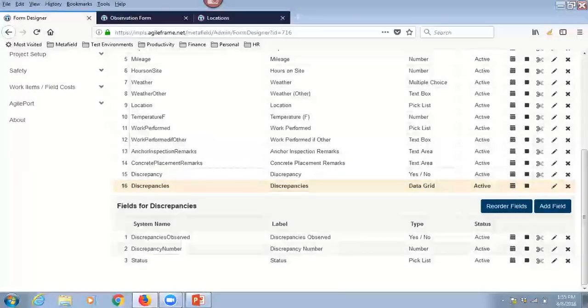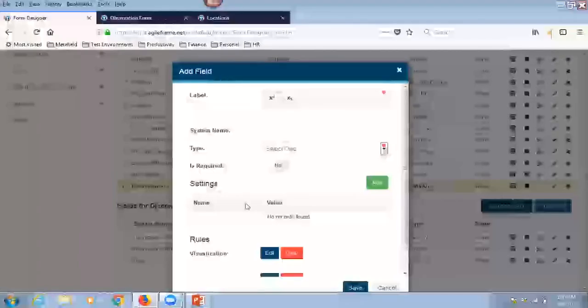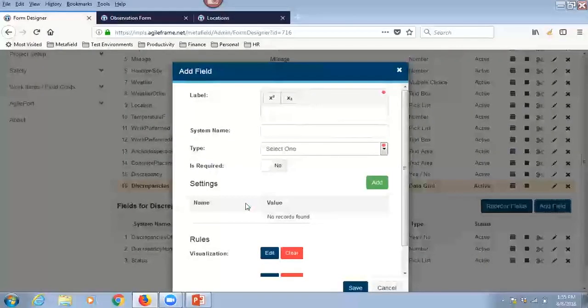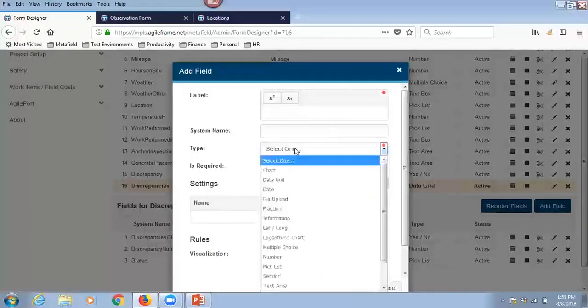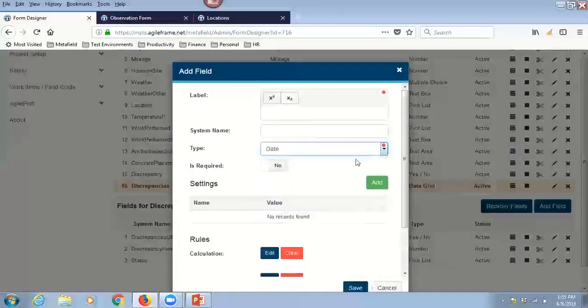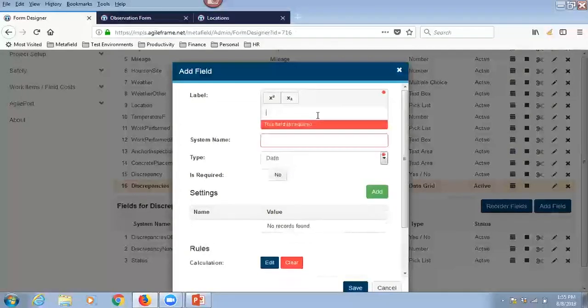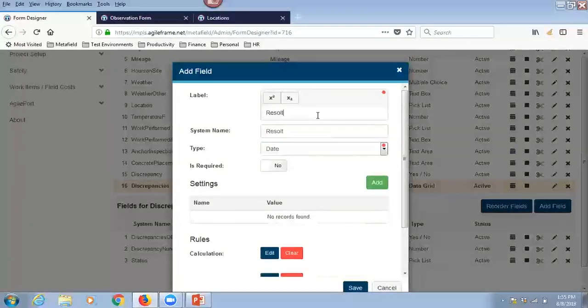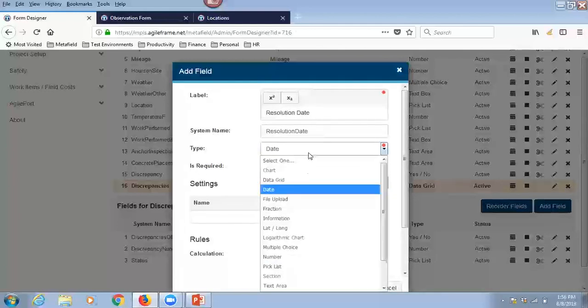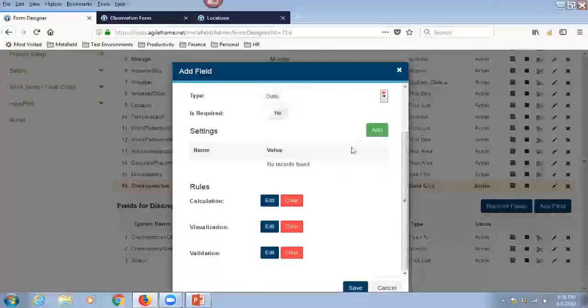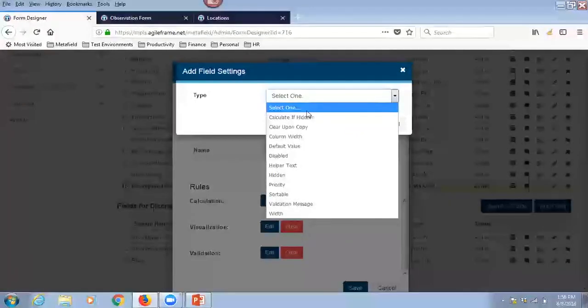Now let's do a couple more things with this data grid. What happens if this discrepancy is closed? I want to know who closed it and what type of work they did to close it. So the first thing that I want to do is track when did they close it. So I'm going to call this a resolution date. I'll make this a date field and I'll add a few settings to it.